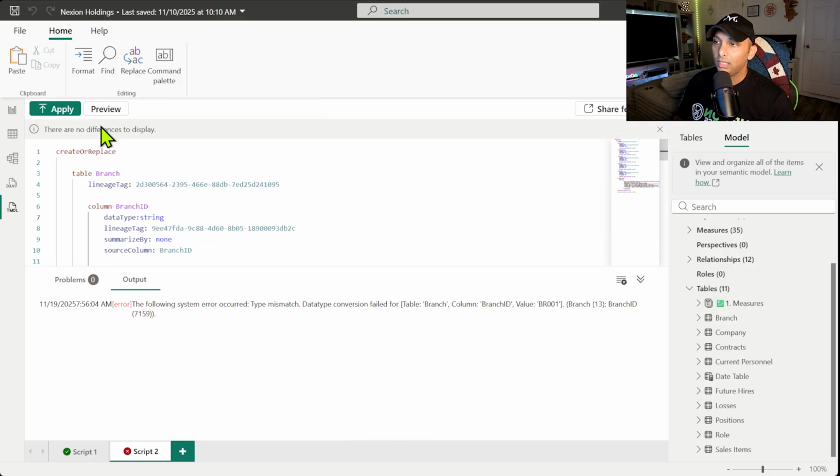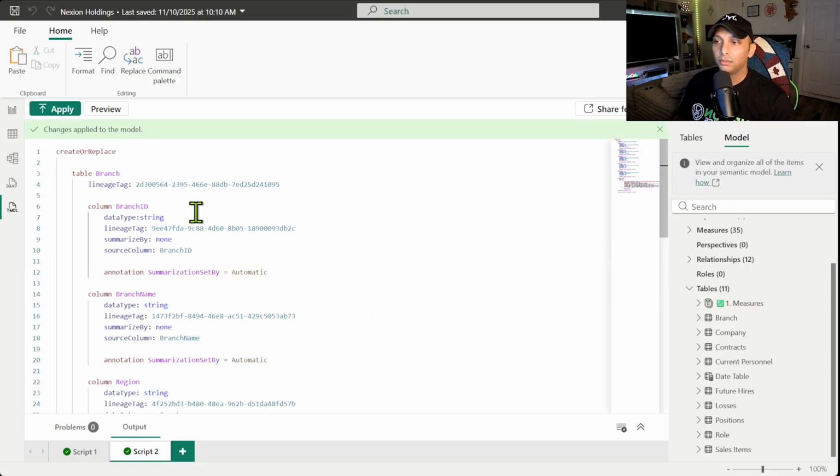Preview that. And there are no differences to display. So you can apply it if you want. Changes are now made to the model. And then once you're done with that, you can also see a green check mark telling you that it's good, and then the red X telling you there are some errors that you might have to look at as well.